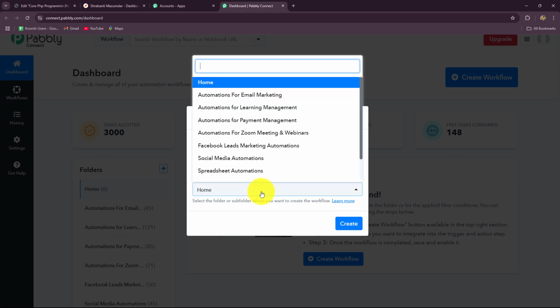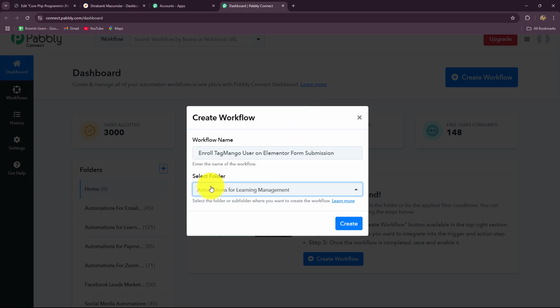After giving the name, now I'm going to select the folder. So I have created separate folders over here for different kind of workflows. But because I have created a specific folder for all the automations that are related to learning management, I will select that folder over here, automations for learning management. Then let's click on create.